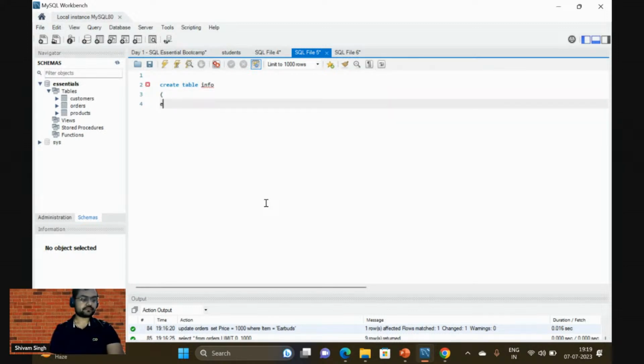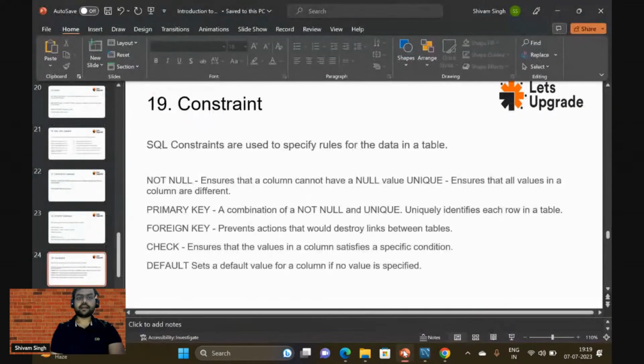And then maybe there's an employee ID. Okay, so I want to store the employee ID, so employee ID is an integer. Let's discuss these constraints one by one.